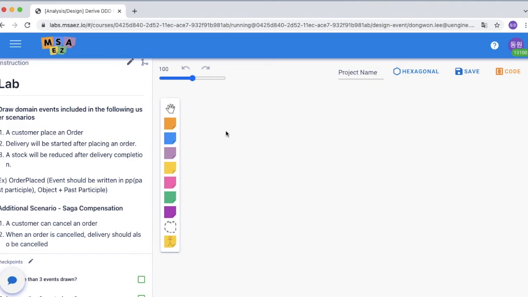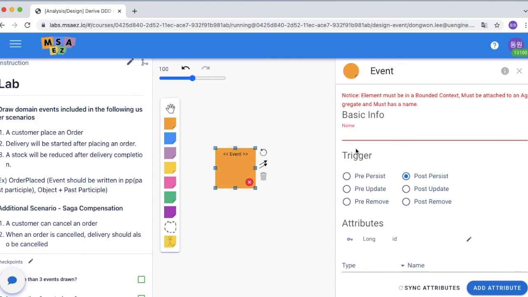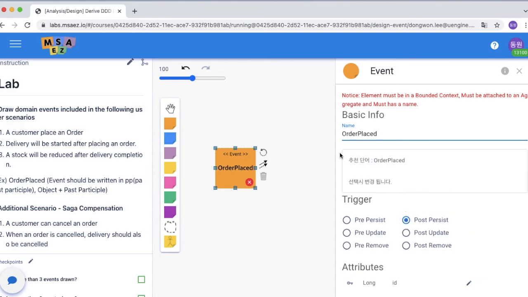And for the purpose of this topic, I would like to derive 3 events. So I would like to click the event sticker and drag it onto the workspace like this. More exactly, MSA Easy Modeler. And then I would like to give it the name Order Placed. So I just give it a name based on the very first scenario here.